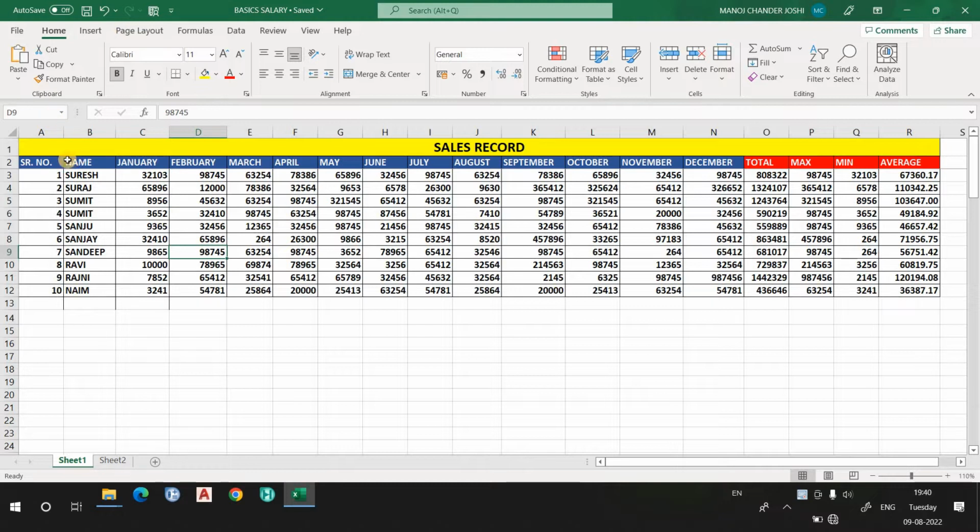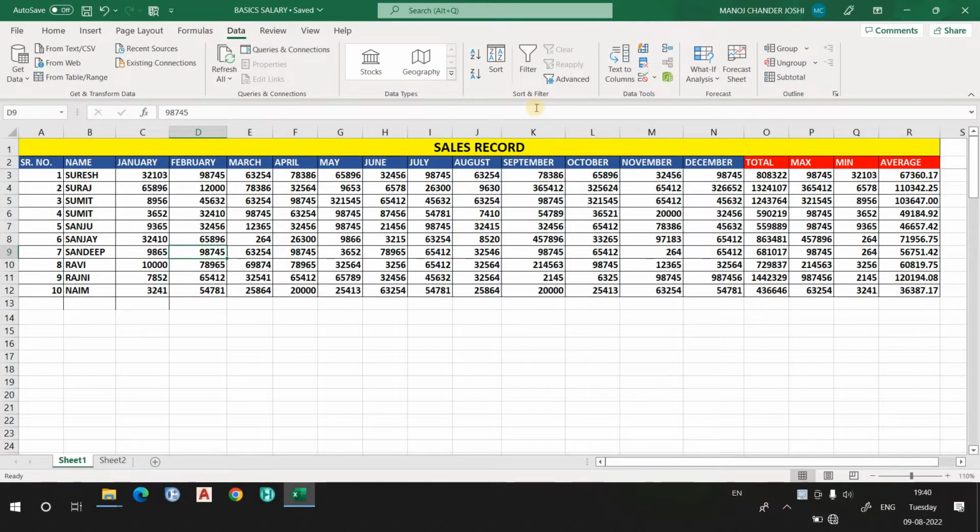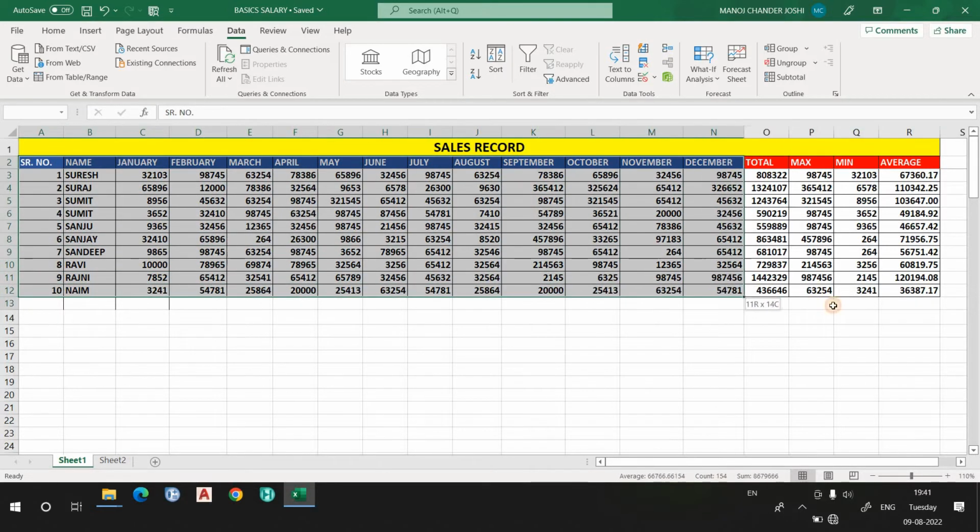So where are filter and sort in Microsoft Excel? When you come to the Data tab, you will see there is a Sort and Filter group. This is sort and this is filter, right? Now we will discuss how we can use filter and sort in Microsoft Excel. To apply filter and sort, first we will select our data. Here we have selected our data, right?